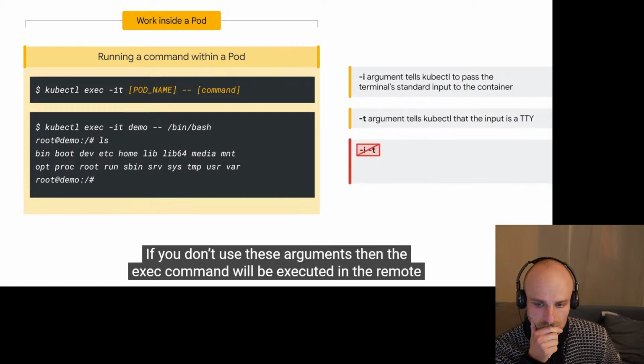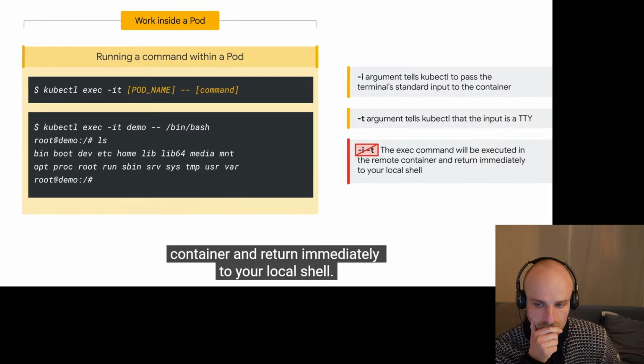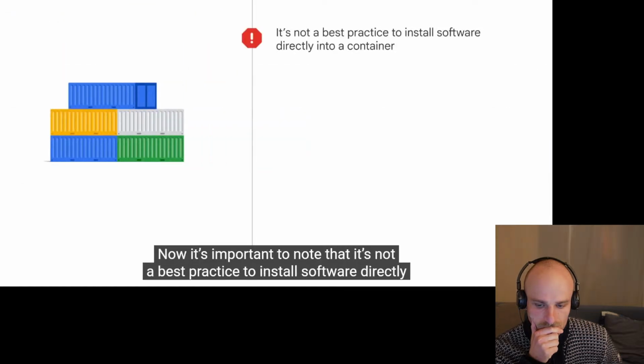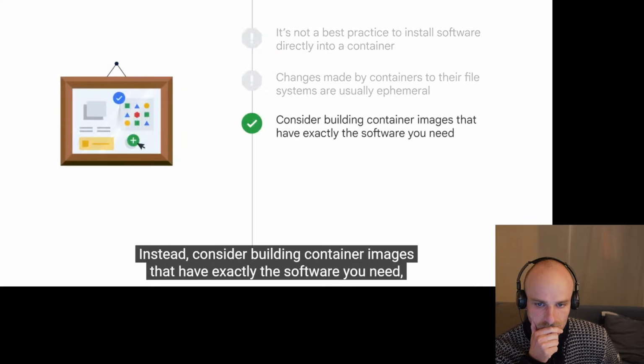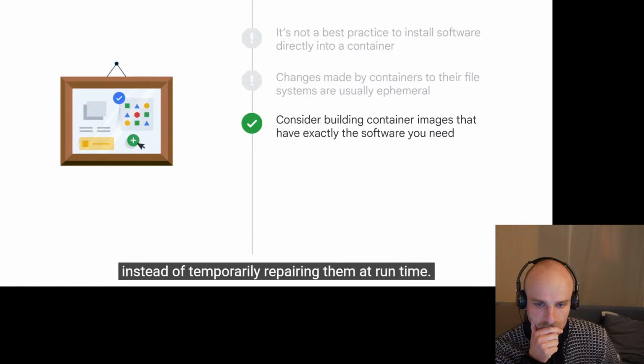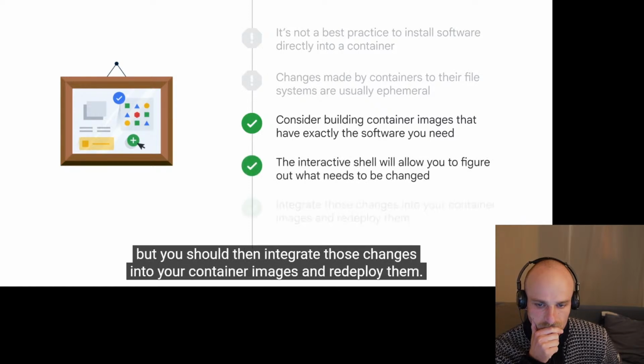If you don't use these arguments, then the exec command will be executed in the remote container and return immediately to your local shell. Now, it's important to note that it's not a best practice to install software directly into a container, as changes made by containers to their file systems are usually ephemeral. Instead, consider building container images that have exactly the software you need, instead of temporarily repairing them at runtime. The interactive shell will allow you to figure out what needs to be changed to solve a problem, but you should then integrate those changes into your container images and redeploy them.